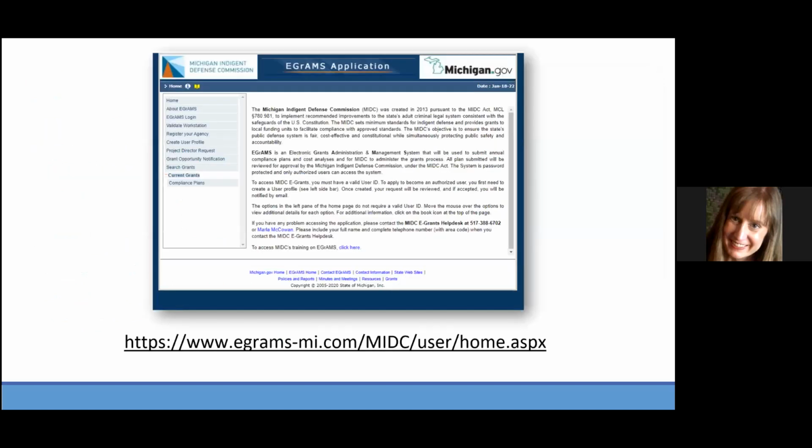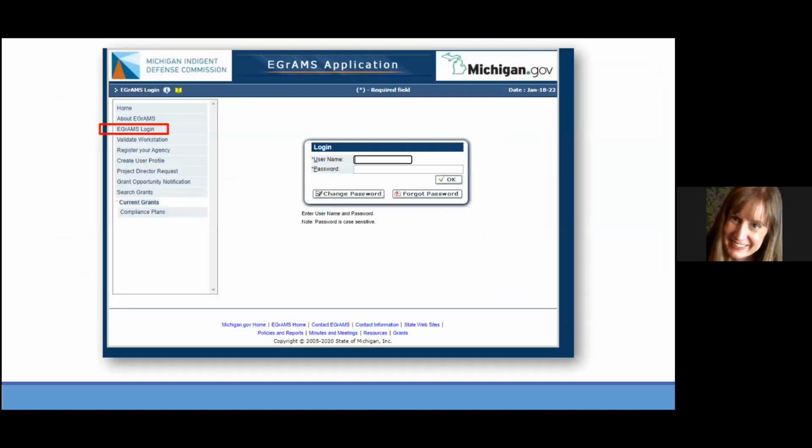So, once you're all set up, or if you're a returning user, log in with your credentials to get started here with the reporting. You're going to go to the MIDC's EGrAMS page and go to the login there. This is where, like I mentioned just a second ago, if you know your username, but you forgot your password, you can reset that yourself.